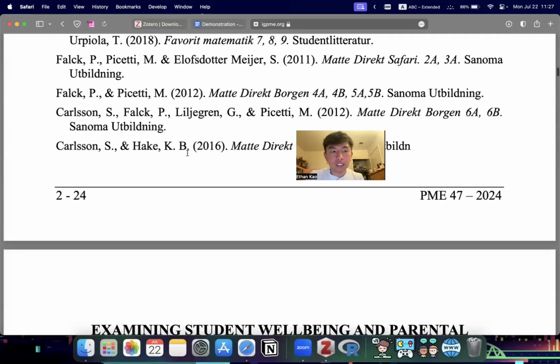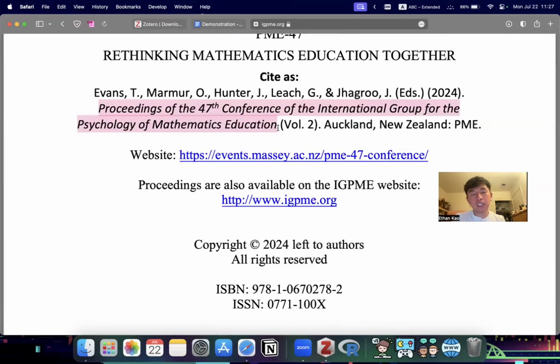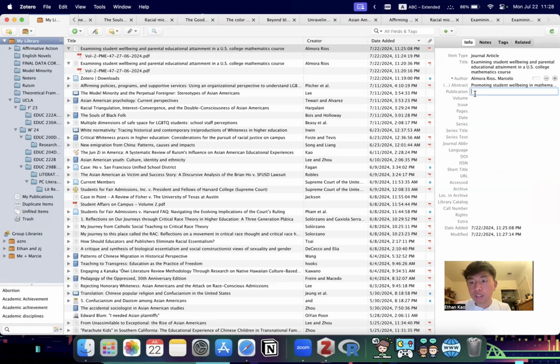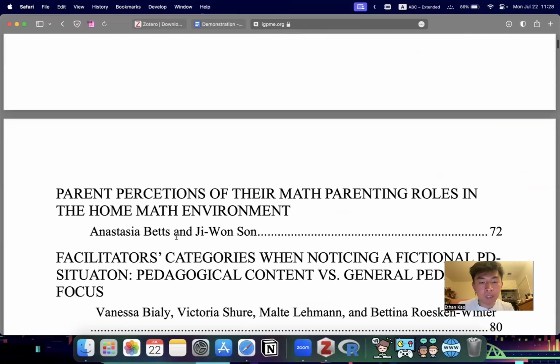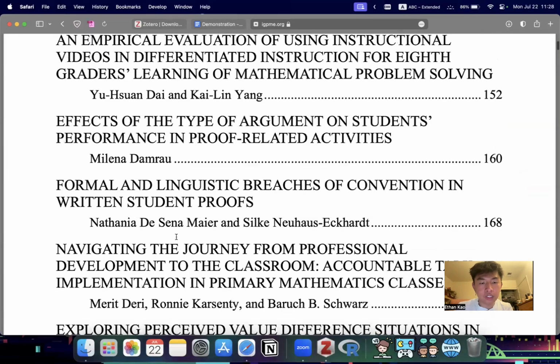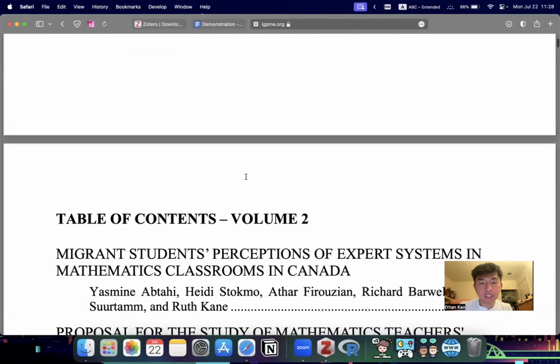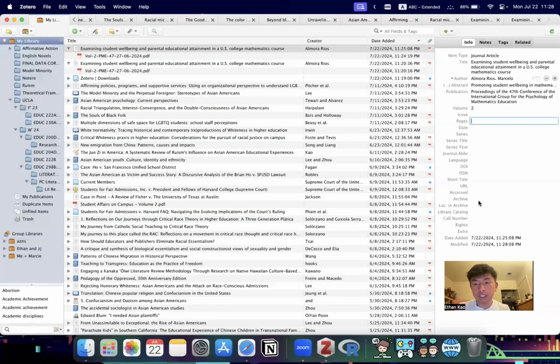And you have to find the publication information. So this would be the journal title, aka the publication. The volume, it appears that it's volume number 2. I'm not sure if there's an issue number. I'm not seeing any issue number from this right here. And the pages, the article by Almora Rios begins on page 25 and ends on page 31. So I would say 25 to 31.